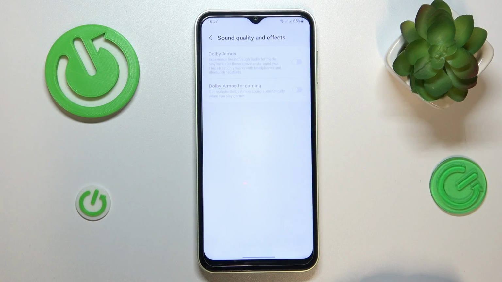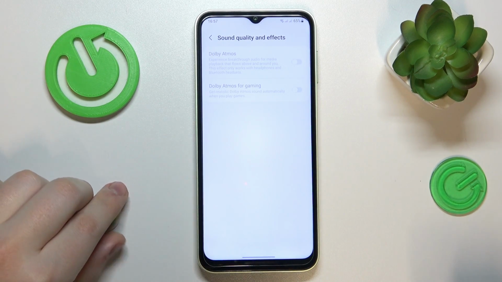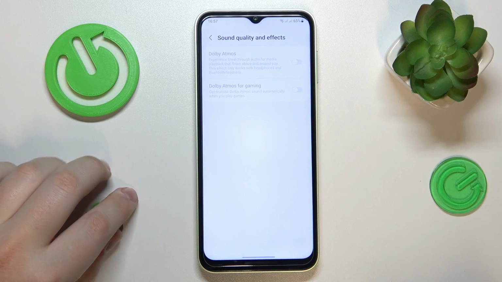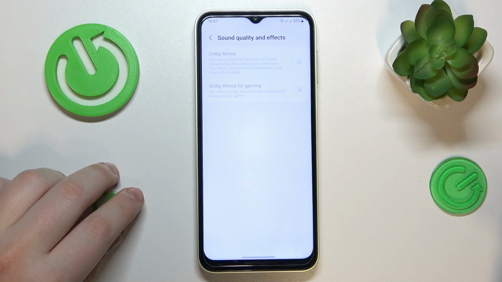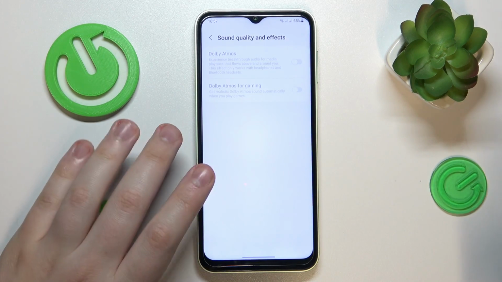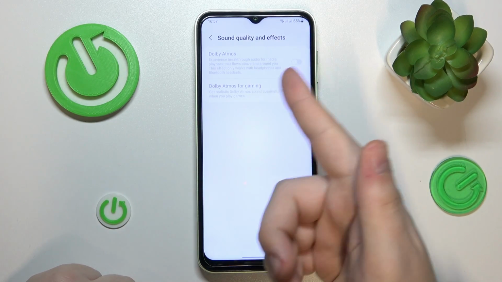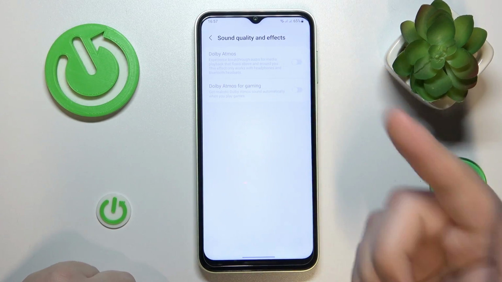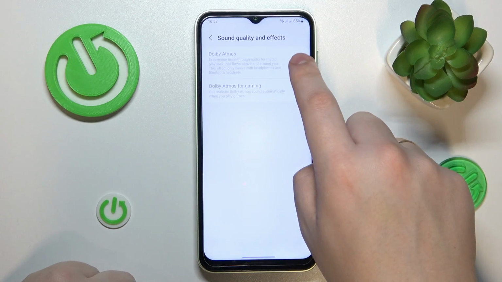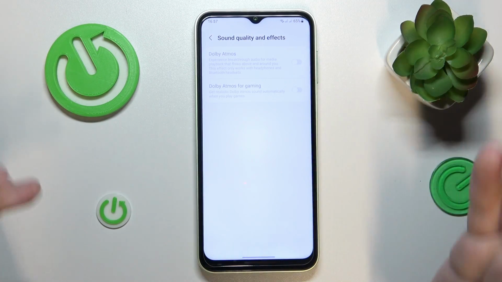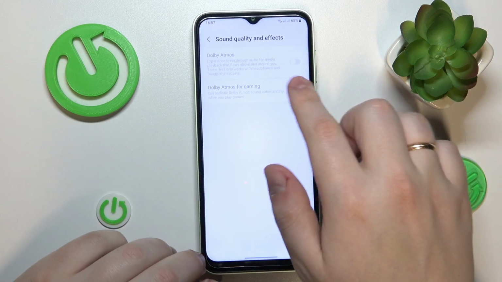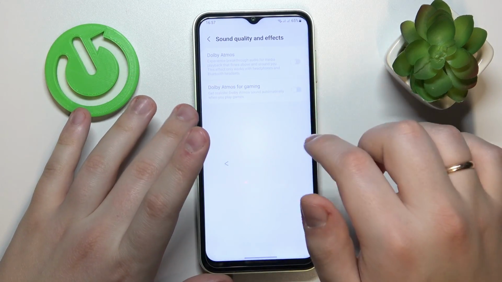Basically, if you connect any external audio device, be it a Bluetooth speaker or headphones or whatever other sound device you can think of, if the aforementioned accessory or device supports the Dolby Atmos, those toggles or those switches will become available, and you will be able to turn on the Dolby Atmos by simply tapping at the switch over here.